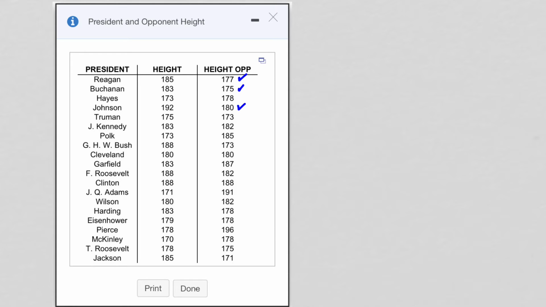Johnson was taller. I don't know if that was Andrew or LBJ, but it doesn't really matter. Truman was a little taller. John Kennedy made it by just an inch. Polk was shorter. Okay, skip him. George Herbert Walker Bush was taller. Grover Cleveland, that is a tie, so I'm not going to check him. Garfield was shorter. Franklin Roosevelt was taller. Okay. Bill Clinton, again a tie, so don't check him.